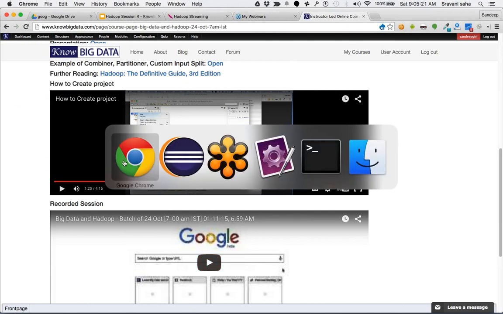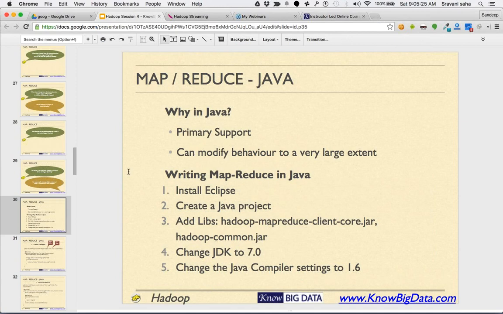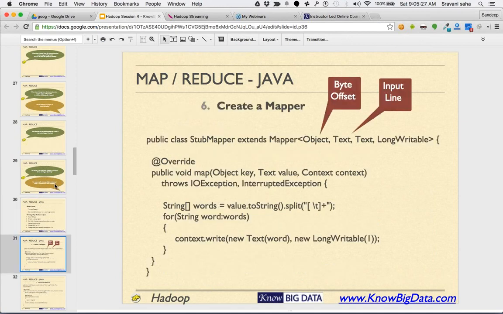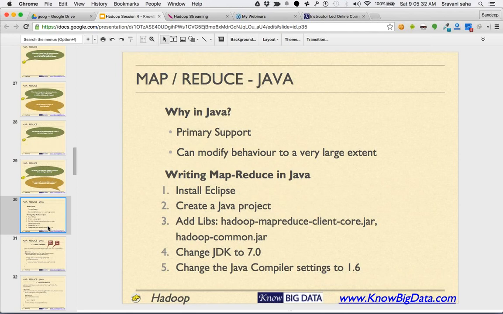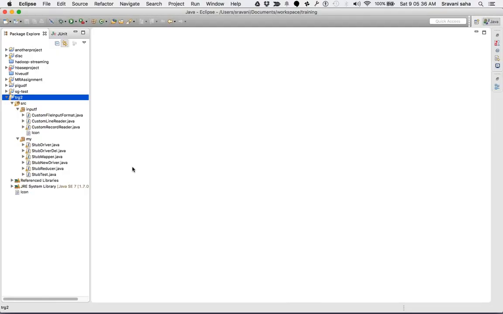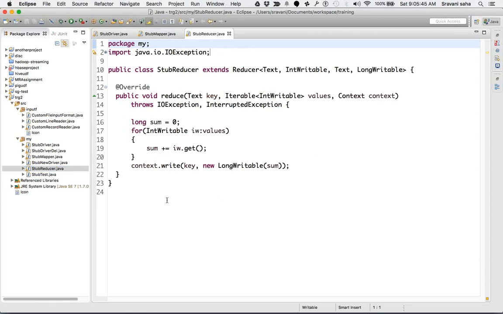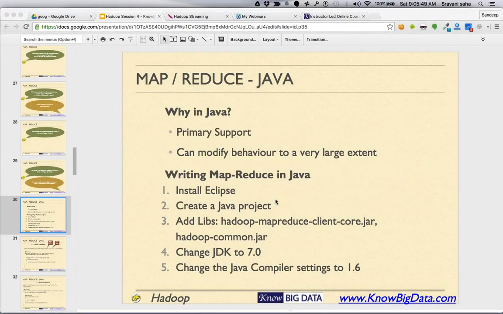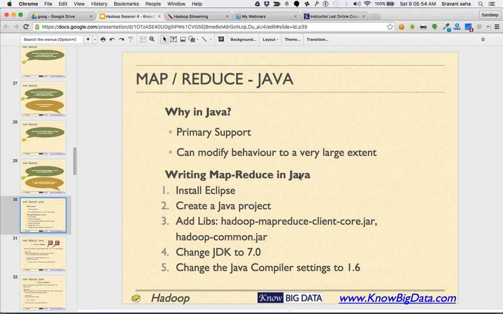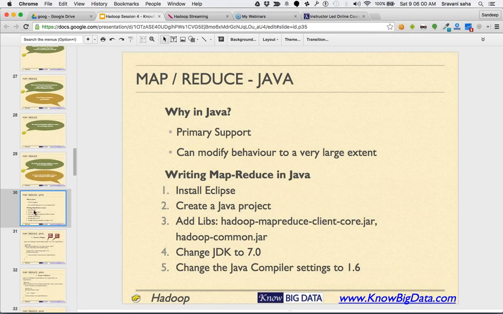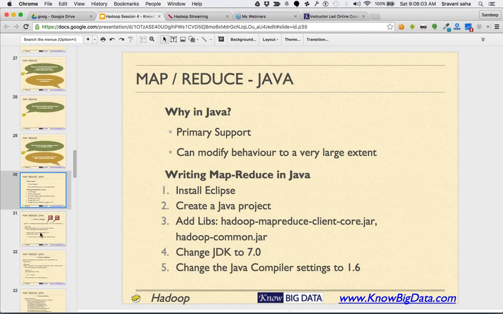Alright, now going back to the slides. Alright, so once you have Eclipse up and running, then you can start coding, and all you have to do is create three files. One is called driver, other is called mapper, other is called reducer. Okay, so here's what you do. Once you install Eclipse, create a Java project, add the libraries, and change the JDK to 7, and then the Java compiler to 1.6.